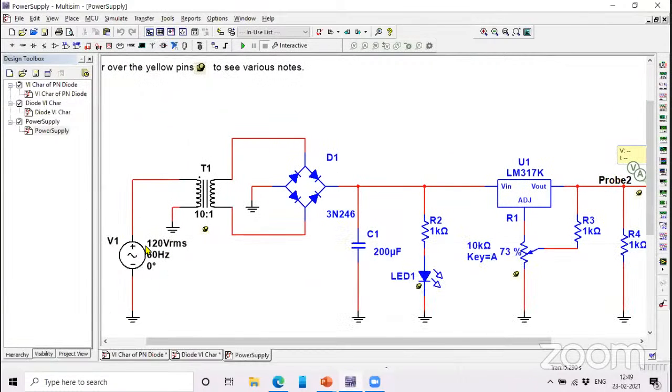Now here you can see this is the power supply. So rectifier is the important part of the power supply. Clear? Now there is a voltage source that is 120 volt RMS, 60 hertz. So this is basically a default voltage source.